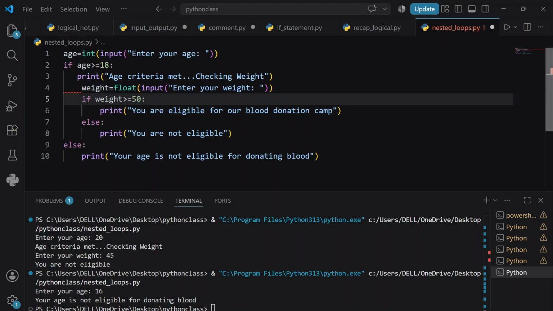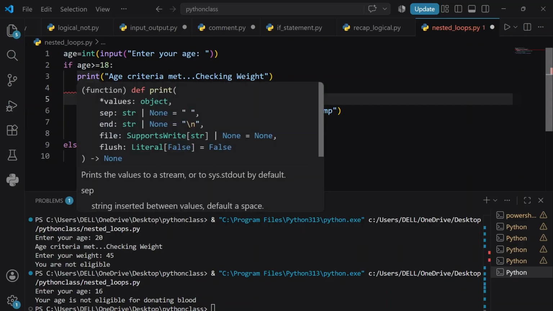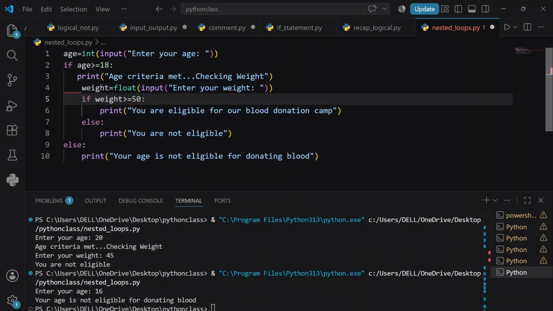As you can see, we have discussed each and everything in this one: how we are taking user input, using our conditional statements, using our logical operators, and how we are using if inside if, and getting our output easily on our screen. So let's move forward with our new topic.